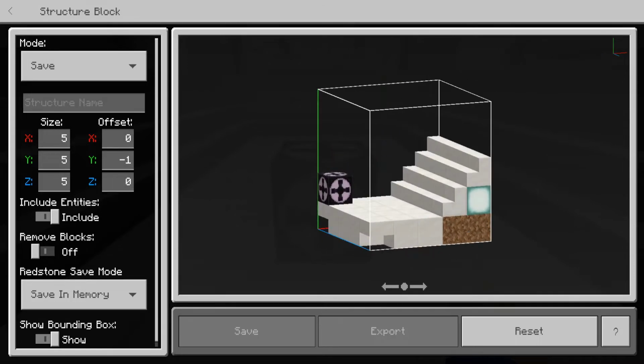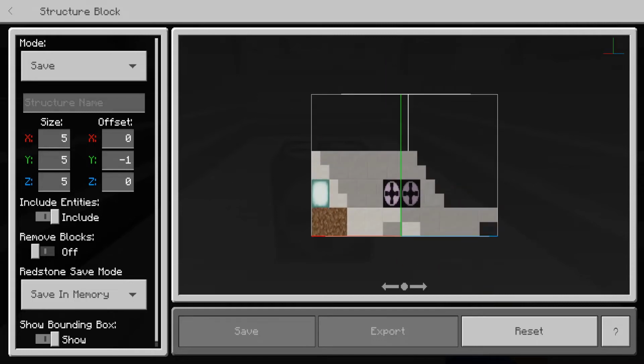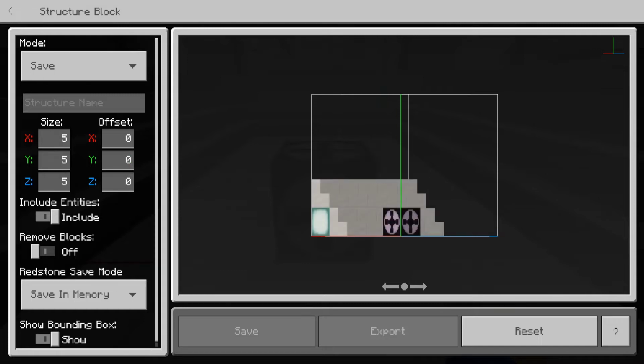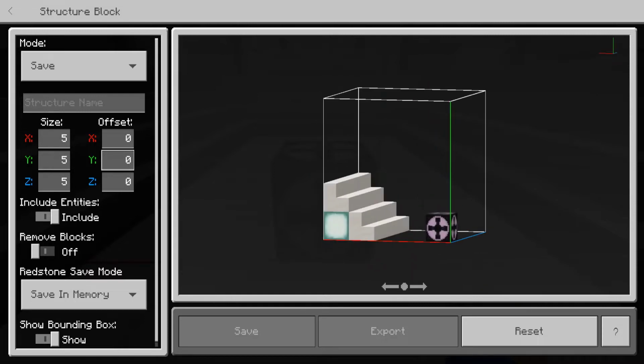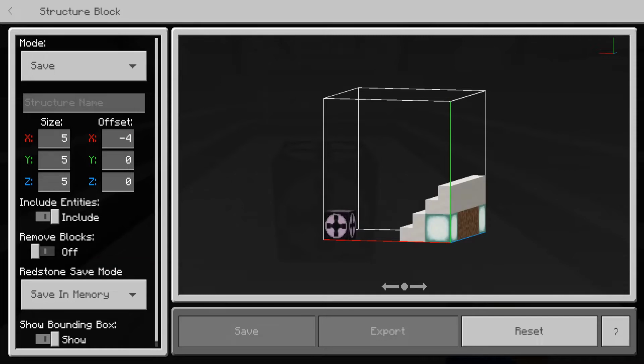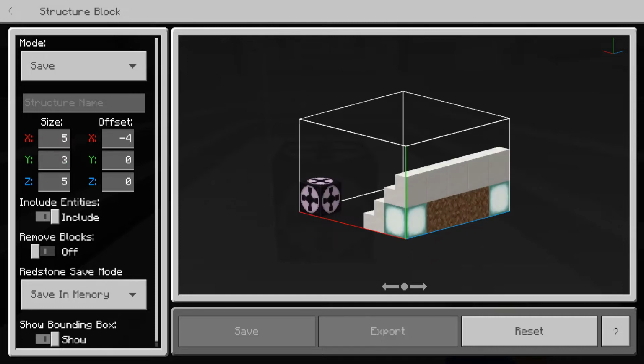So it's this size and this offset right here, and basically this changes the size and position that the structure block is actually looking at. So for example, maybe I want this on the same plane as the structure block. I can put it at 0, and now it is looking at exactly where the structure block is on the Y level. Maybe I want to move this over, oh, I don't know, 4 blocks in one direction, and there we go. And so yeah, maybe I also want to change the Y value as well. Maybe I want this set to 3, just like this. And you know what, let's set this to 2, because why not?